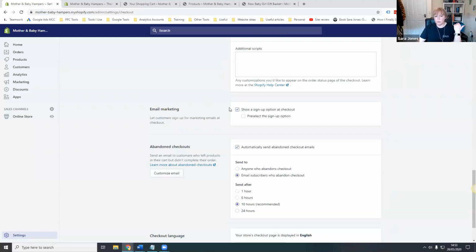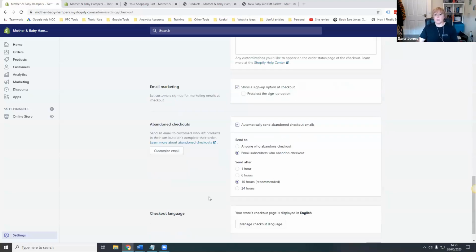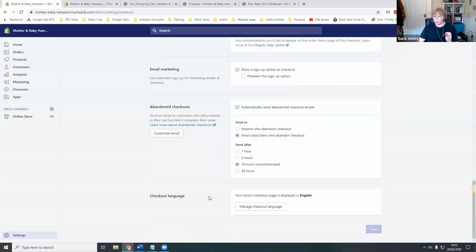This is where you decide whether you want to show them an option to sign up for your newsletter. And there is one abandoned cart email that will be sent out through Shopify, which you can enable here. So if they leave the checkout halfway through, as long as this box is checked, they will get an email either 1, 6, 10 or 24 hours later to say, hey, you've left something in your cart, go back and finish. So I highly recommend that you leave that set up as well.